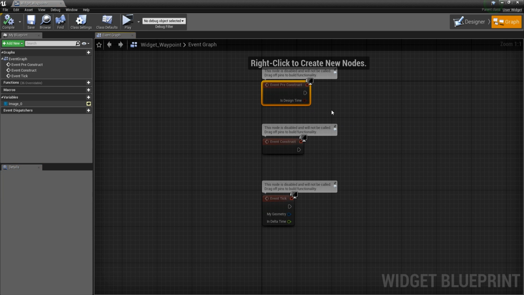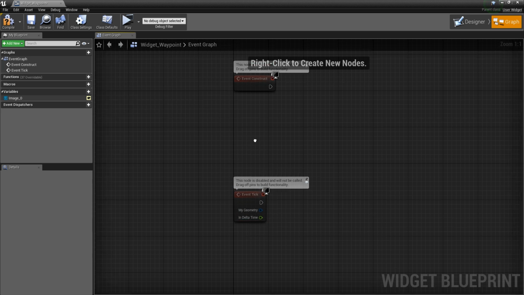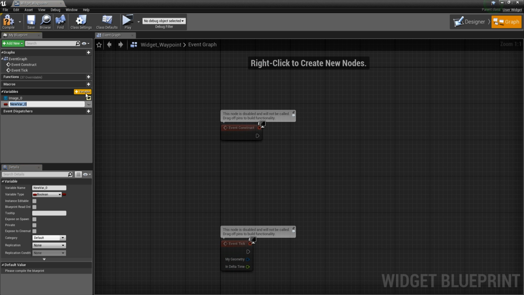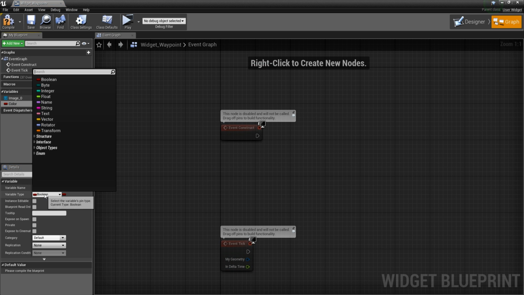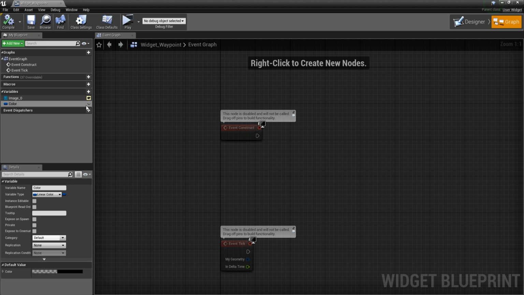Let's delete pre-construct, and we're going to keep these two. Let's drag this down, and first we are going to create a color variable, which is going to have its type linear color. Alright, let's compile, let's make this editable and then expose on spawn.